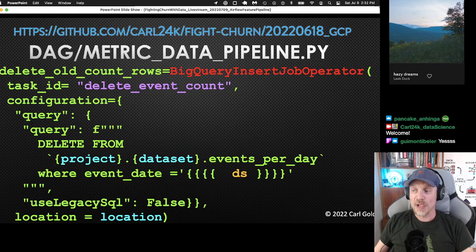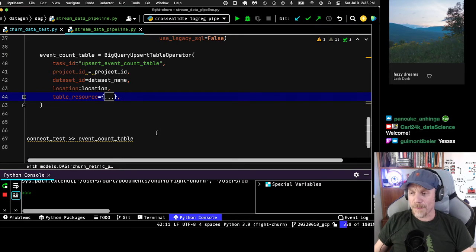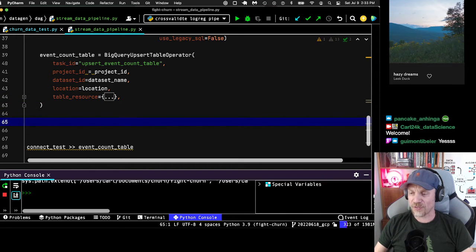So what I'm going to do is use the strangely named insert job operator to run a delete. I'm going to delete from my project and dataset events per day, where the event date is one particular date given by this magic variable ds. And this is going to be my next operator in the DAG. So let's see, we can go to the code and put this one in too. It's probably better to do these both at the same time, because they're not very exciting steps so far. This is really like the preparation steps for the count.